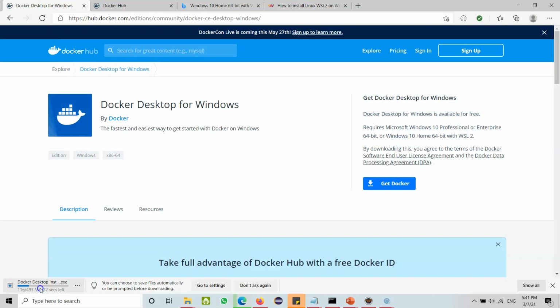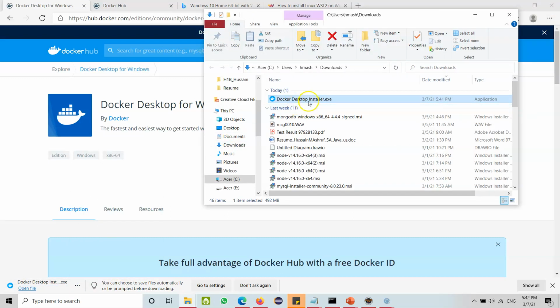So it is about 493 megabytes. It is downloading fast. A few seconds left. Alright, it's downloaded. Show in folder. Double click it.